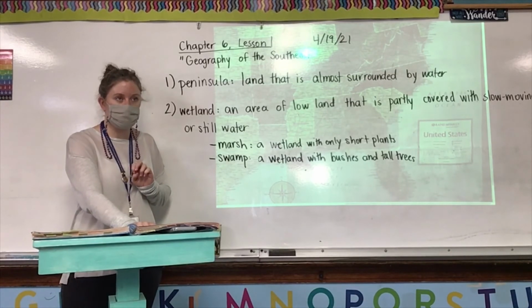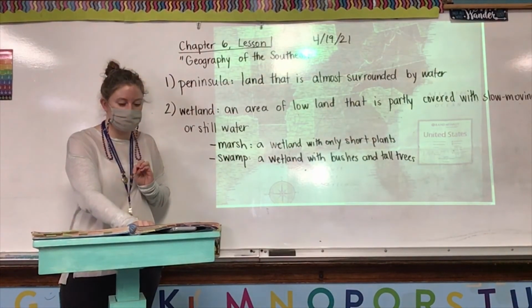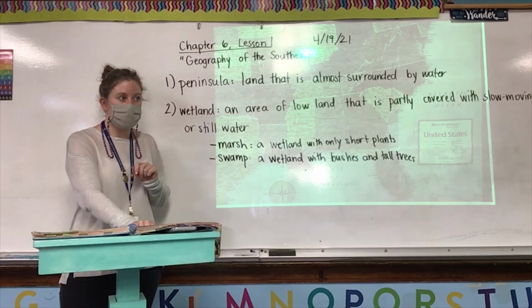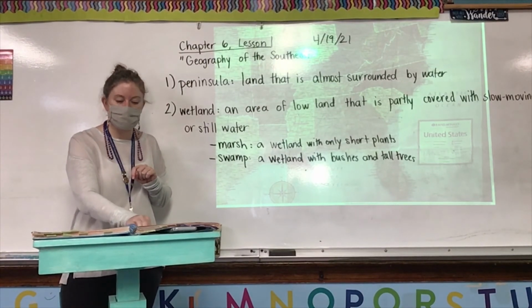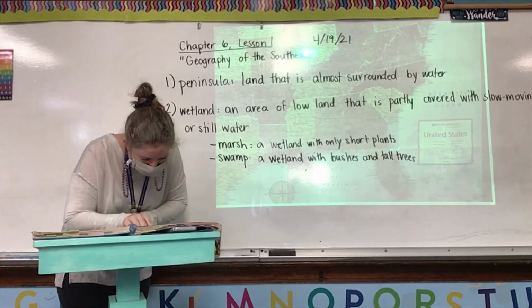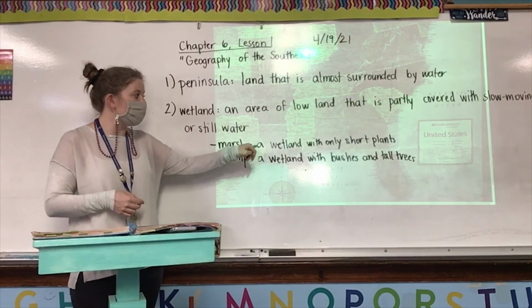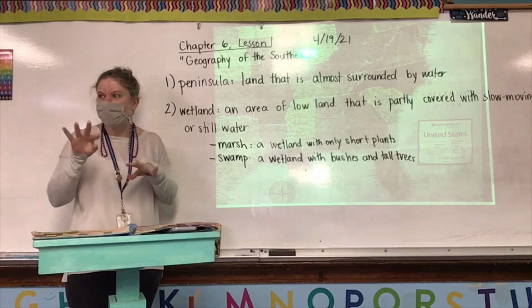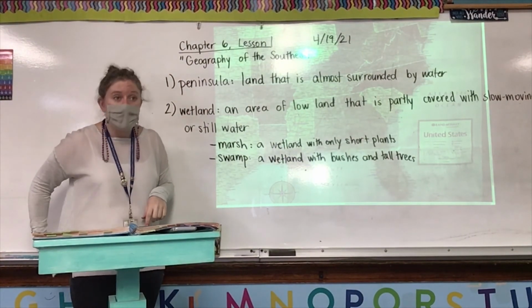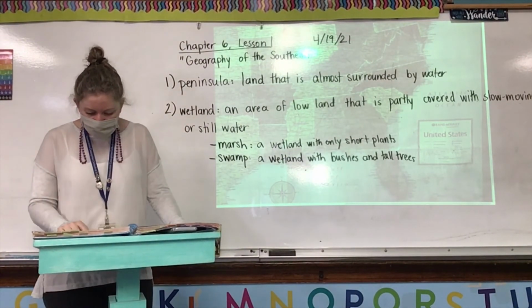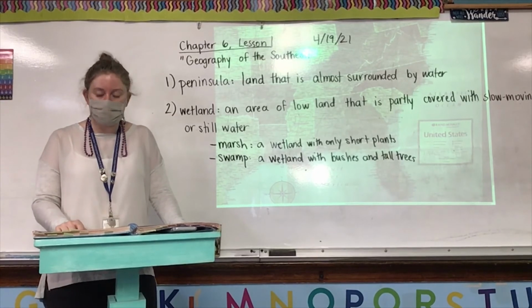It's not covered with water, but parts of the year it definitely is, and you can see. Zadie? Marsh, because it's got those short plants. You can see those tall grasses between the water and the lighthouse. That's what you see a lot of in marshes, those tall yellowy grasses. Okay, finish out the page. Whoever's reading, Victoria.